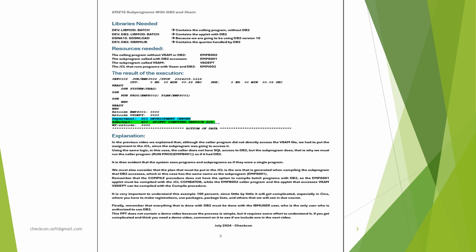We must also consider that the plan that must be put in the JCL is the one that is generated when compiling the subprogram that accesses DB2, which in this case has the same name as the subprogram, EMZ15. Let us remember that the compile procedure does not have the option to compile batch programs with DB2, so the EMZ15 subprogram must be compiled with the JCL combat DB, while the EMZ002 caller program and the subprogram BSDEPT that accesses the VSAM can be compiled with the compile procedure.